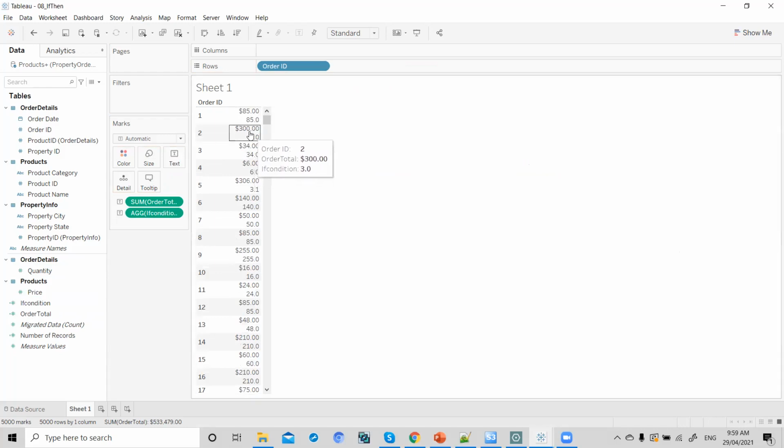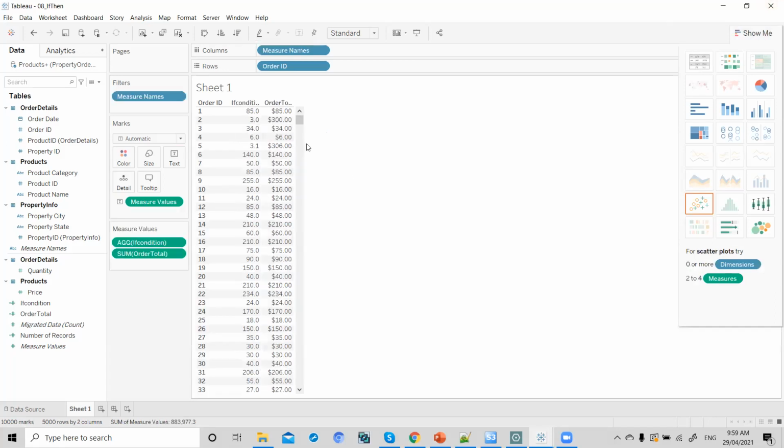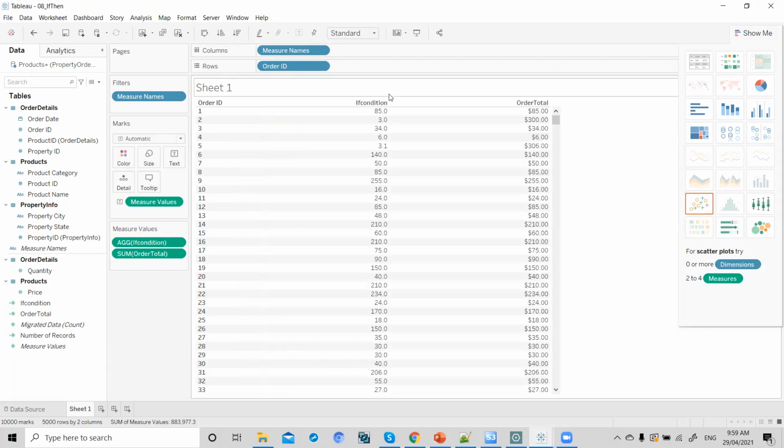So here you can see, greater than 300, 0.01 is 3, right? So here you can see this value is the same: 85 is 85. If it's greater than 300, then we are incrementing it by 3, right? 300 times 0.01, which is 3. Else we return the value as is.